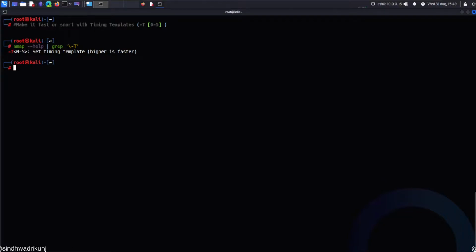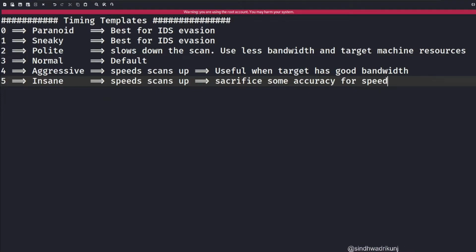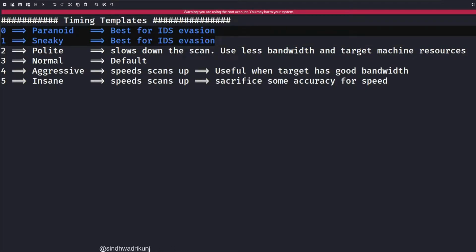Timing templates. Nmap offers a total of 6 different timing templates, starting from 0 and going up to 5. The first one is paranoid, and it's good for IDS evasion. Sneaky is another one that communicates to the destination service or port as a standard user. Both paranoid and sneaky are good for IDS evasion.